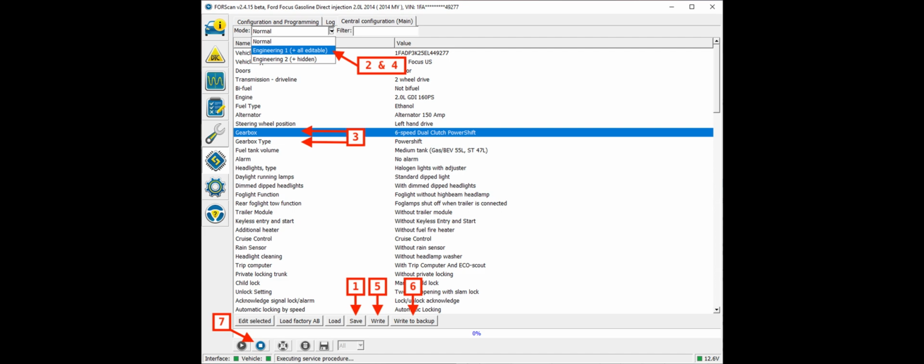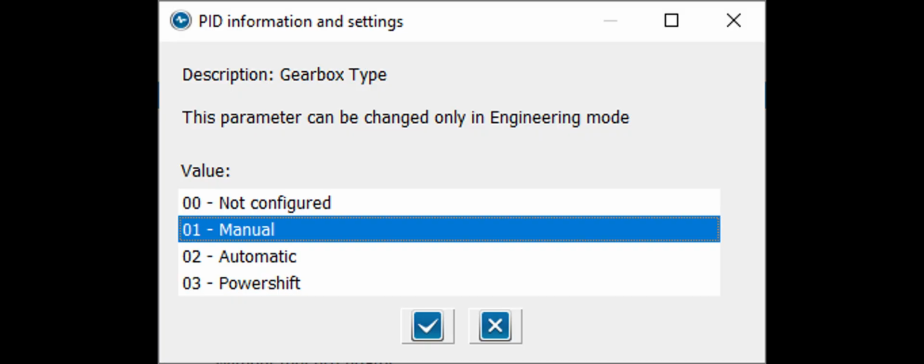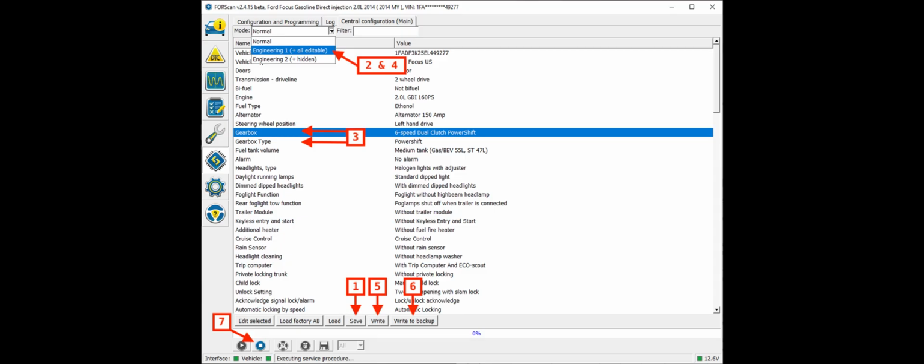All right, and step three has two different steps here. So 3A, you're going to go ahead and update the gearbox to option 07. Then 3B, you're going to go ahead and update gearbox type to 01. And it will be obvious when you go in there. It will say that, for example, 01's a manual and 07's a MTX 75. So don't worry about that.